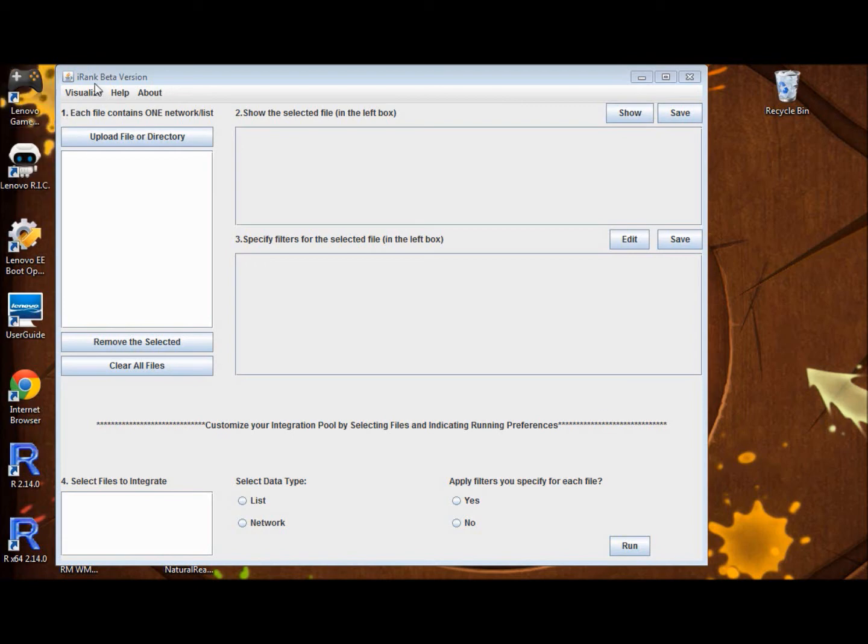To run iRank, we should go through 4 steps that are already numbered on the user interface. Here we use a toy example to display how to run iRank. iRank deals with 2 data types, network and list. iRank accepts tab delimited text files as input files. A single text file contains either a single network or a list.